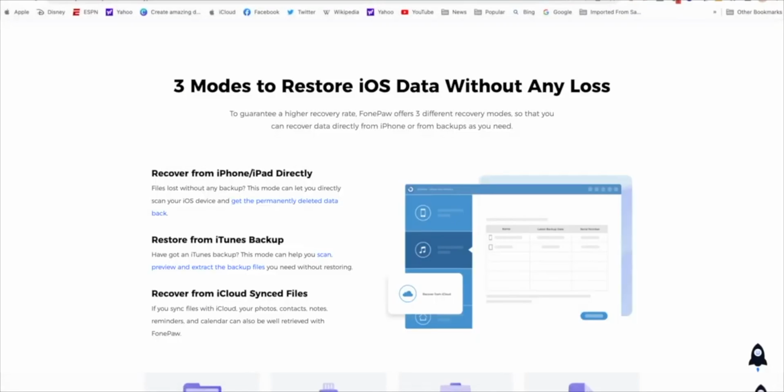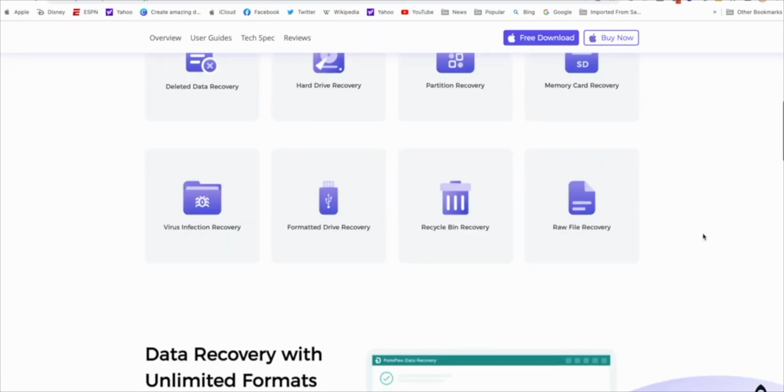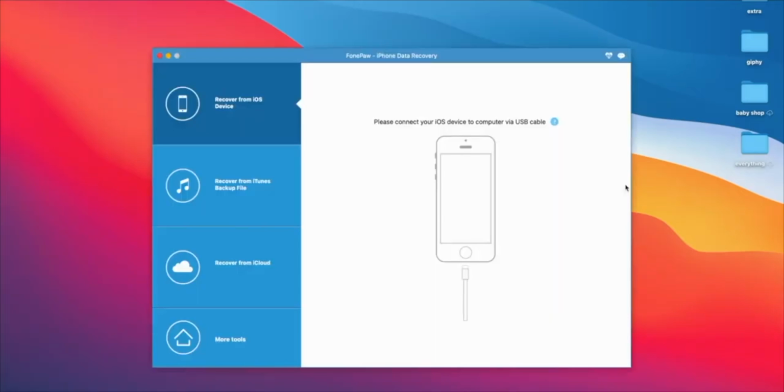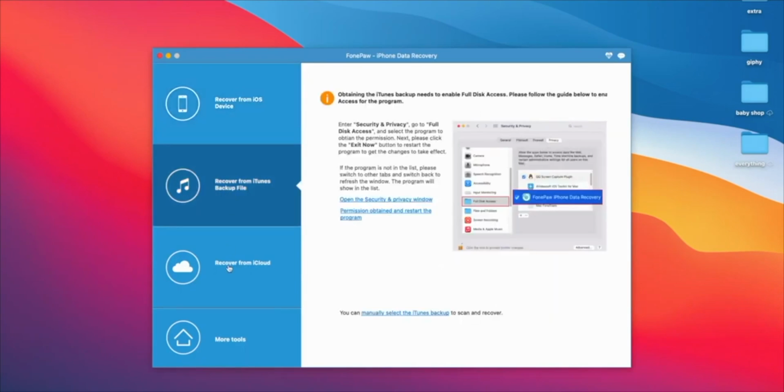Here are 3 ways to recover iPhone data to your iPhone or computer in a minute. Super easy and with a high success rate. Now, how to use it? The first mode is recover from iOS device. Run FonePaw iPhone Data Recovery.